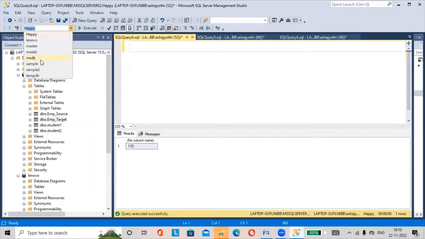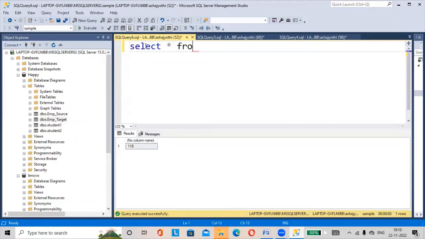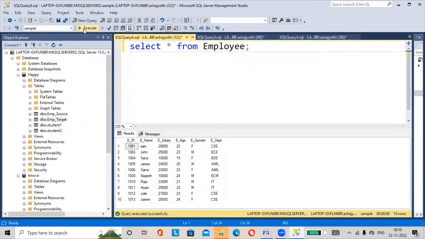We'll go to this sample database, select star from employee. This is the employee table which you are using frequently. Let us check once. Select star from employee. Is my syntax clear? For the merge statement and these statements, the syntax is a little bit big. Don't worry, if you practice once or twice, you can easily write the commands.